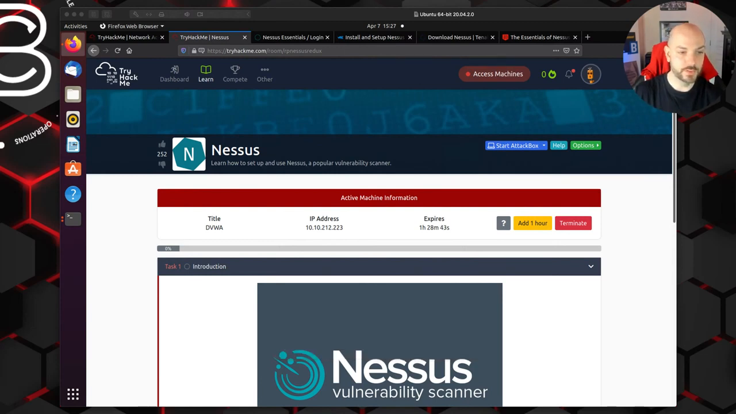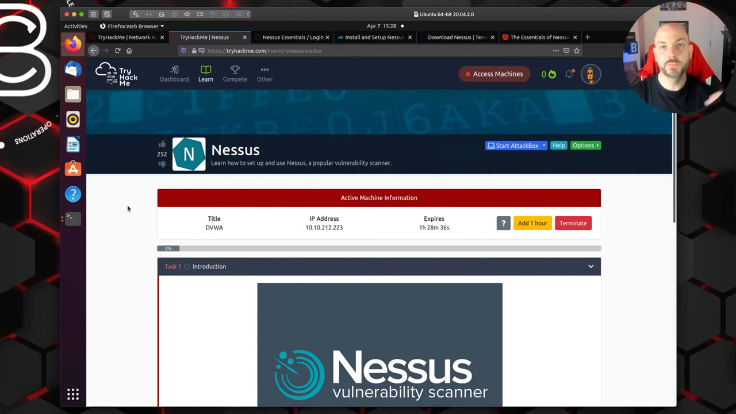All right, so let us take a look at a few things here. This room, as I was mentioning before, is a little bit different than the other TryHackMe rooms that we've previously done, in that you actually need to download the Tenable Nessus software onto your computer and connect into TryHackMe's network via OpenVPN to be able to do the scanning that you need to do.